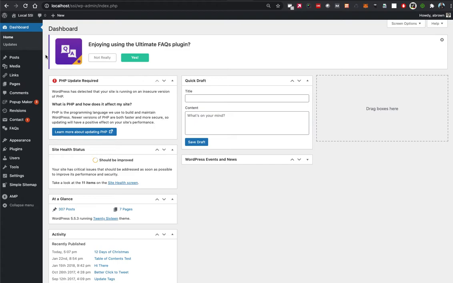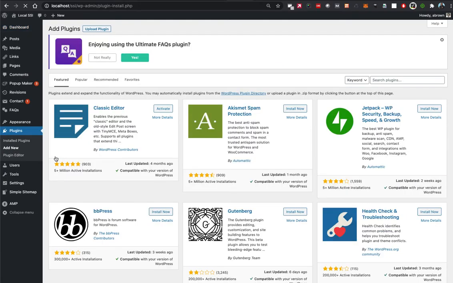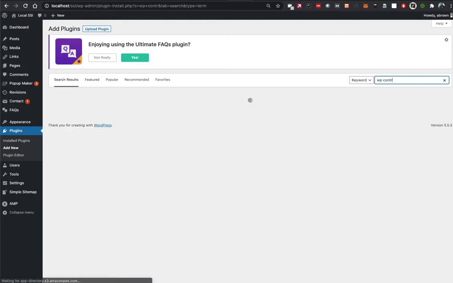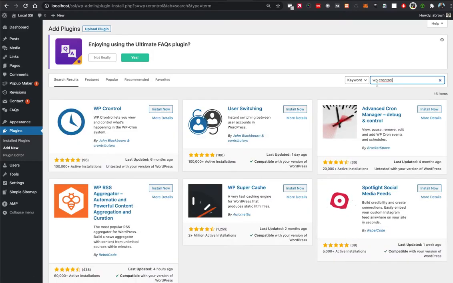The plugin that I like using, and I think it's the easiest for most people to understand, is called WP Crontrol. If you go to plugins and add new, there are quite a few cron job plugins that WordPress offers, but to me WP Crontrol does everything I want in terms of being able to run scheduled updates within WordPress.